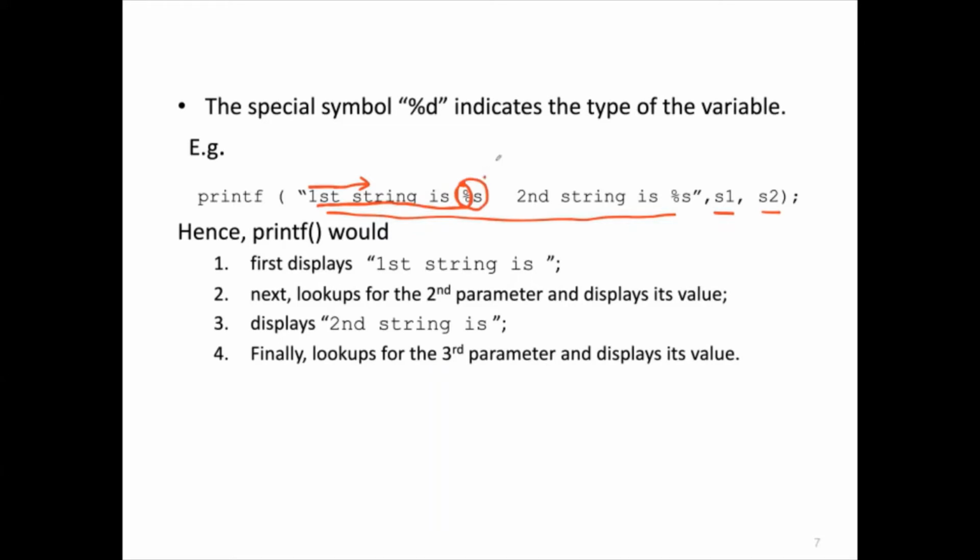What if only one parameter is supplied? Like in this case, printf hello world will be displayed. Now, the interesting part is this. What if the first parameter, the string, indicates that there is an integer here, and yet there's no second parameter? What will happen?